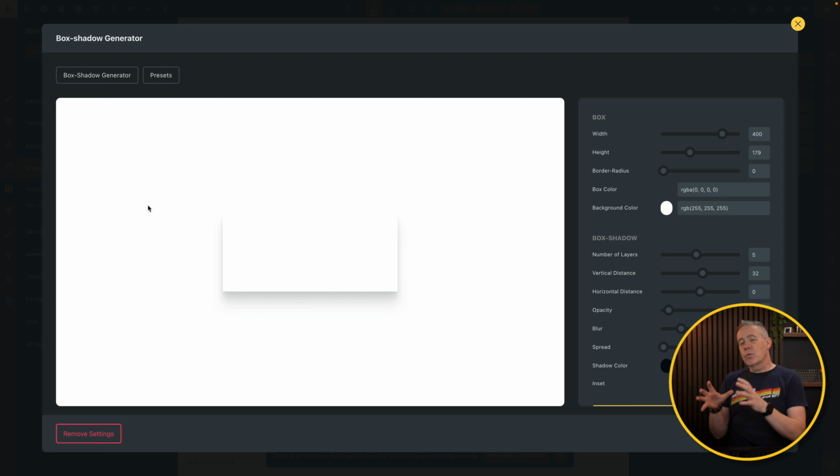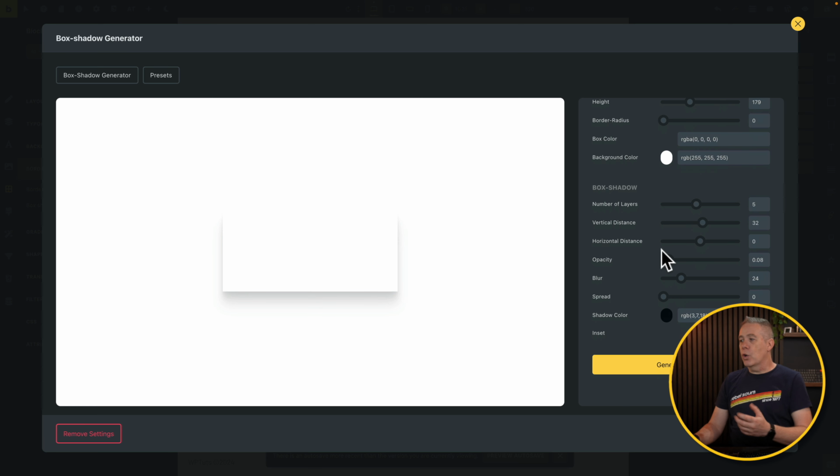And if you've ever seen really good drop shadows and some of the effects you can create with that, most of those are made up of multiple layers of shadows. And this is where this particular generator shines. You can, if you want to, create as many as you want. You can generate your layers and all those kinds of good things.